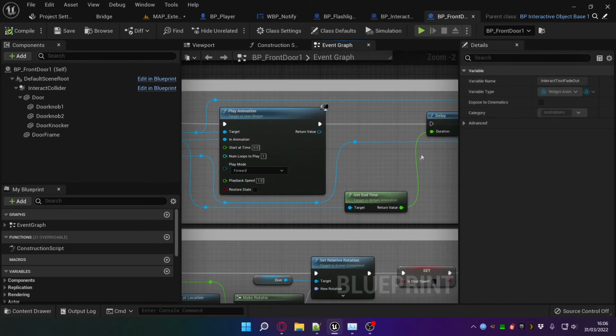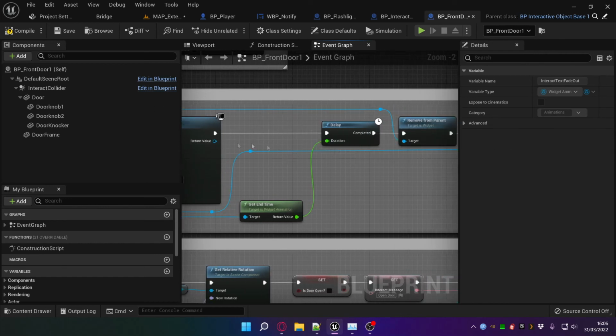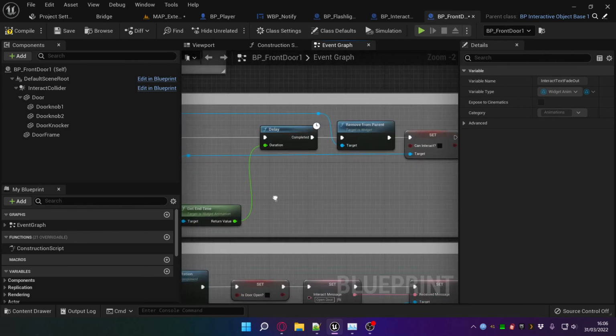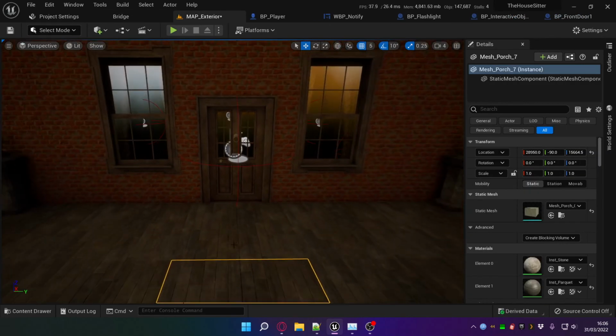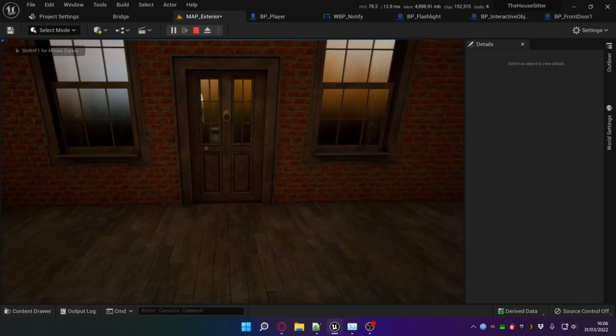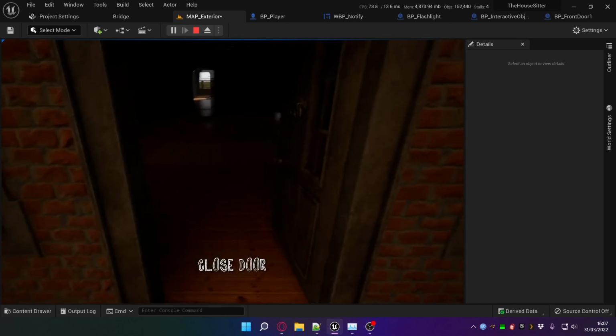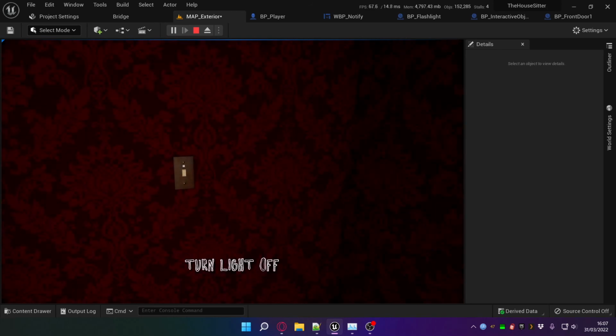I could just essentially put in half a second, 0.5, but this makes it all nice and neat and tidy and satisfying. And yeah, we delay the code execution for the amount of time for the animation to play. Then we remove from parent. And finally, we set Can Interact to off. And all of that code does this. It makes "open door" appear and makes "open door" disappear. But because we're using variables to replace the text, it also makes "turn light on" and "turn light off" appear.